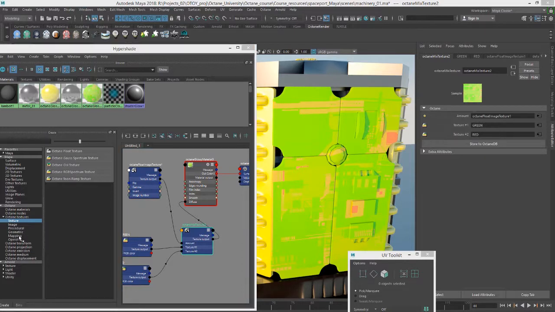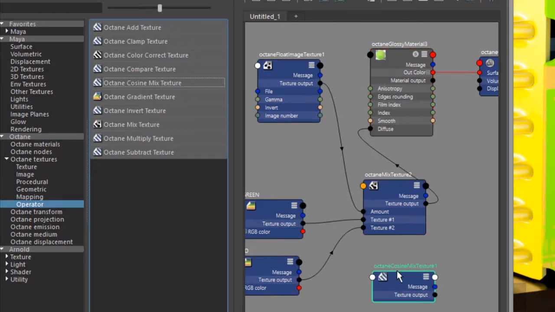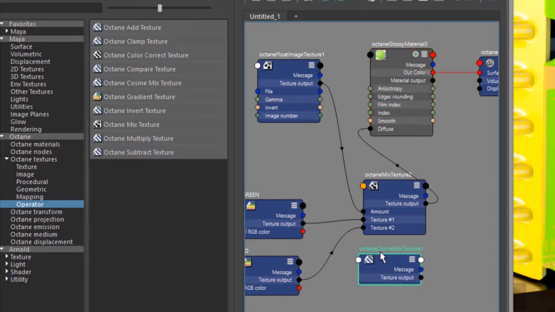So if we go back down here to operator nodes, let's take a look at Cosine Mix. Cosine Mix is extremely similar. The only difference is the algorithm used to determine the mix. It's based on a cosine wave as opposed to a straight up blend.